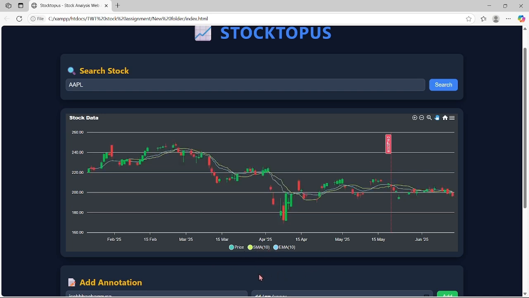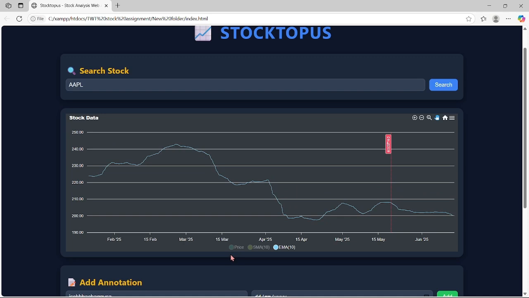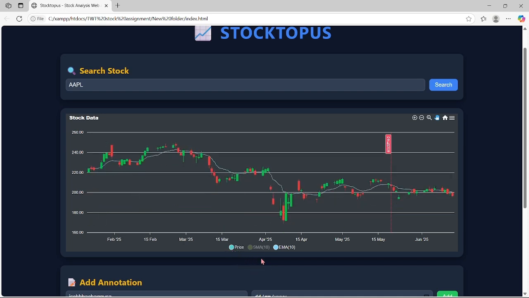So if we want to disable the price or SMA or EMA, we can just click on the dots. Let's say I want to disable the SMA, so I click on the SMA dot and then it will disappear. Or let's say I want to disable the price, so I click on the price and then it will also disappear. Same if we want to enable them again, just click them again. So I click on price, and then you can see it appears again on the candlestick chart. Same with the SMA, EMA also the same.